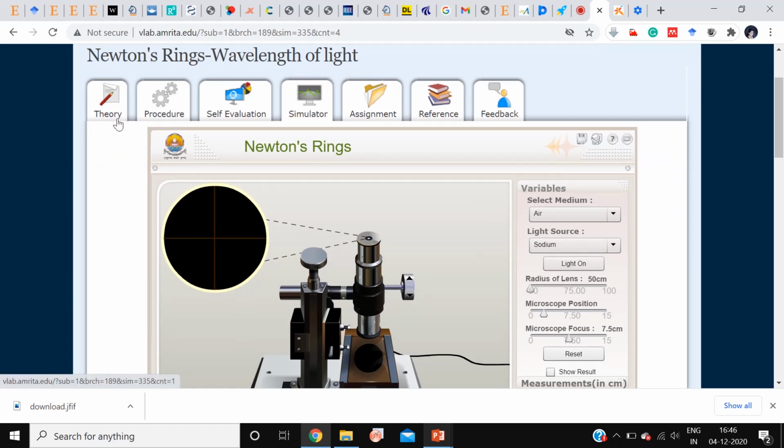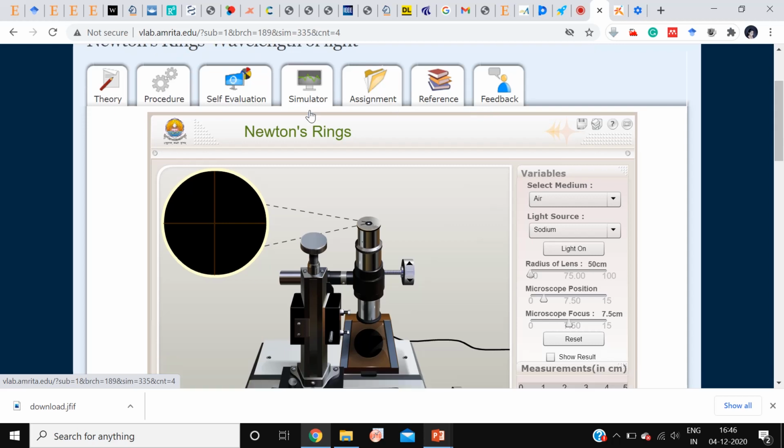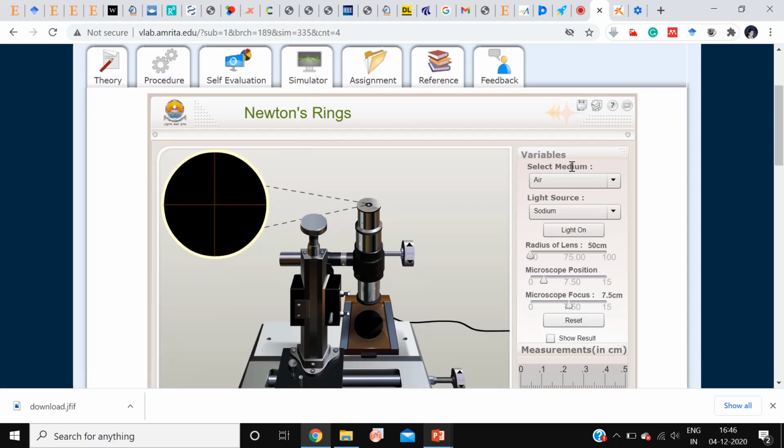It will include theory, procedure, self-evaluation, simulator, assignment, reference, and feedback for this particular experiment. By entering this simulator tab, there will be many options provided to us. We can select the medium between the plano convex lens and the glass plate to be air, water, acetone, etc. But we will select air as the medium between the plano convex lens and glass plate for our experiment. There will be options for light source also, but we will select the sodium light source for our experiment. After that, we'll switch on the light.